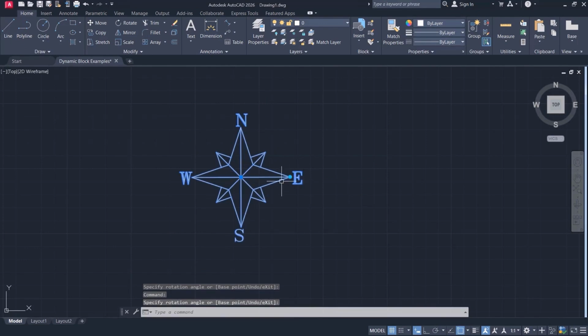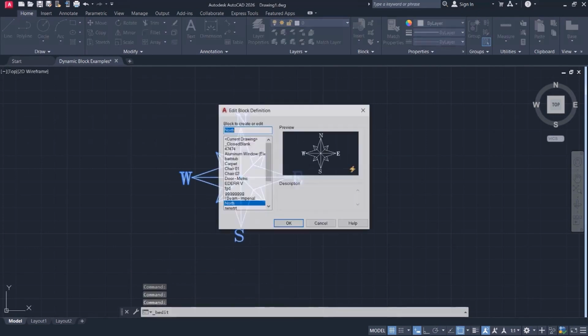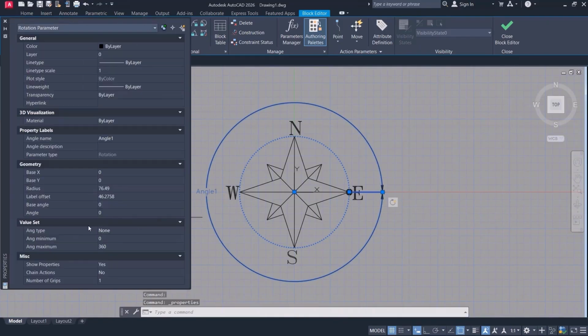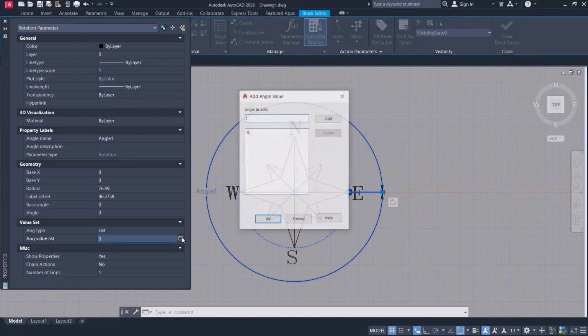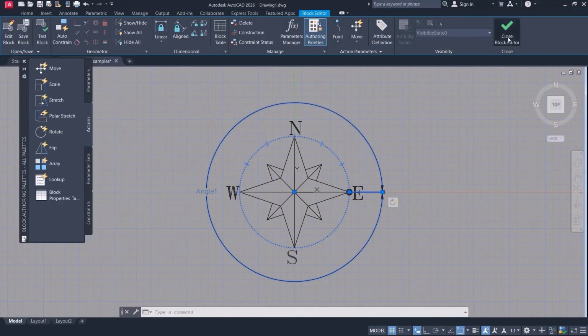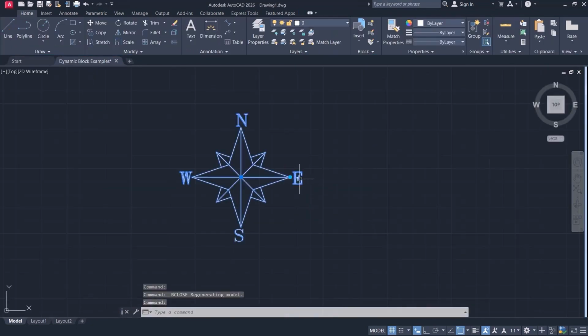But just like other modes, I might want to do this only at a specific angle. Now I think you can easily guess how we do this. We select the parameter. We press Ctrl+1. We set the angle type to list. We give it a list. We say angle 0, 30, 60, 90, 120, 150, 180. Okay? We save it. Now I can only rotate my object at these angles.